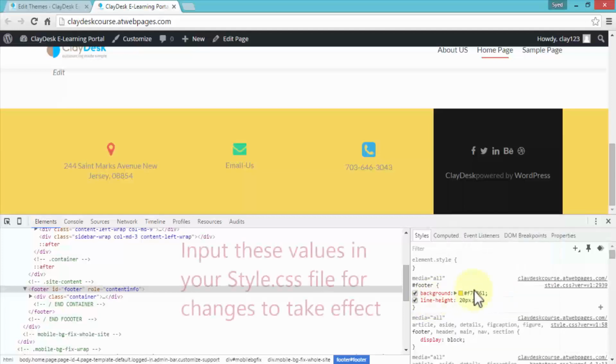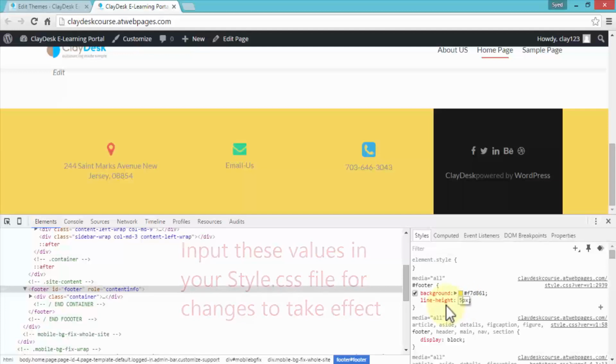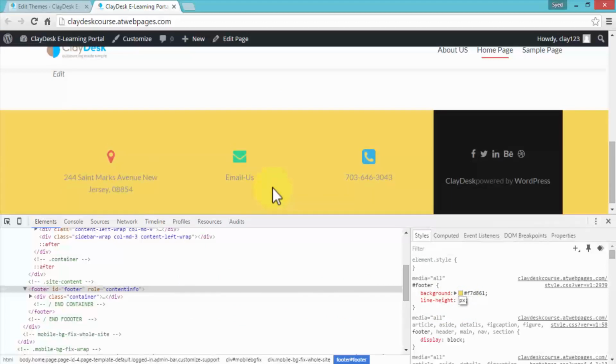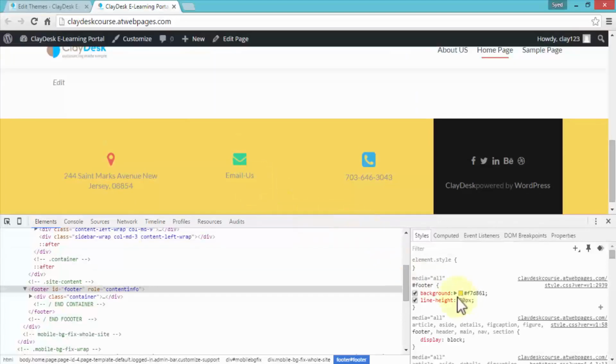Fair enough. So here's our background changed. Line height is 20 pixels. If I change this to, for instance, 50 pixels, notice automatically the line height increases, right? If I change it back to 30, for instance, it changes the line height accordingly. Okay, so we'll leave it as 20.